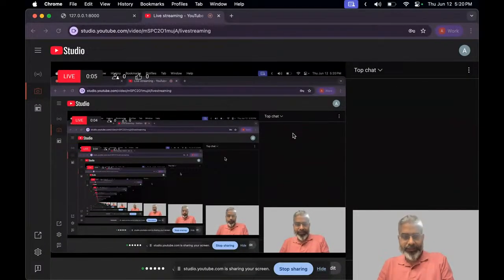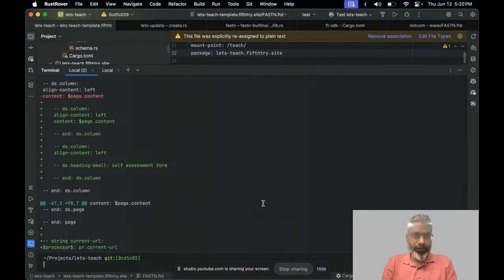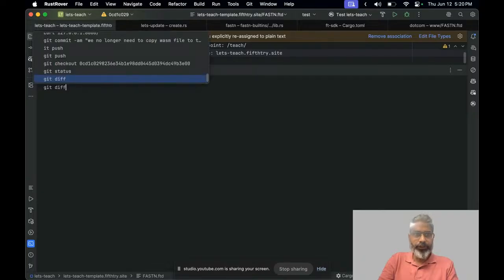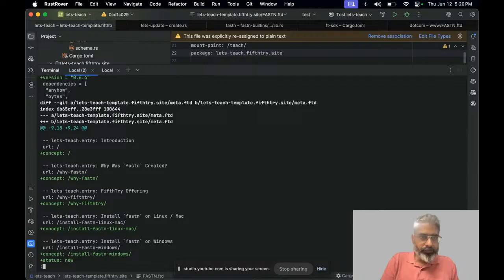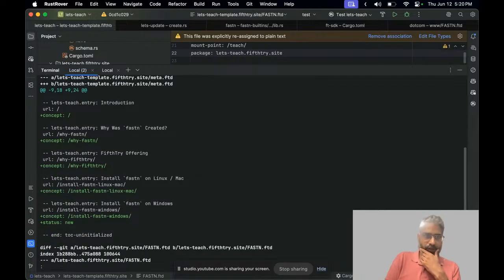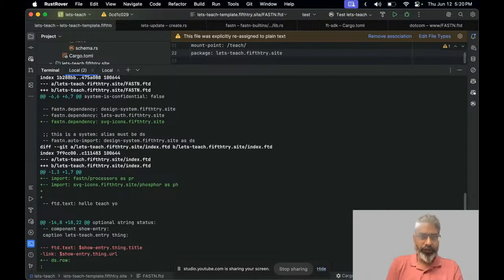So in the last episode, we made some changes. We didn't commit them, so let's review the changes. There was this random change in cargo.lock, which we can ignore. So we basically added the concept URL everywhere. I don't remember why we did that. Yeah, I'm not sure why we did that. Anyways, we also added status and included these icons, right?